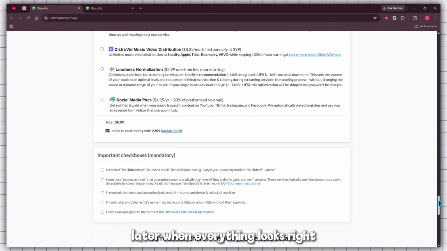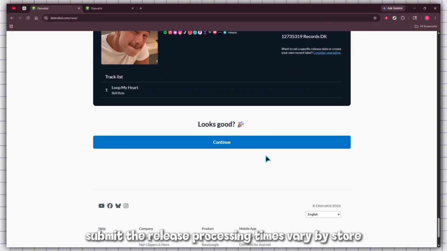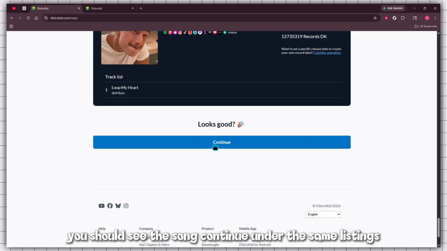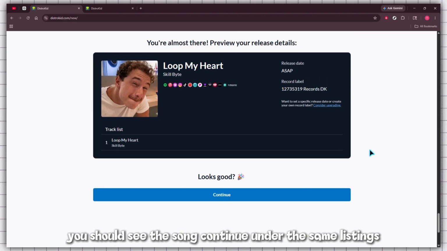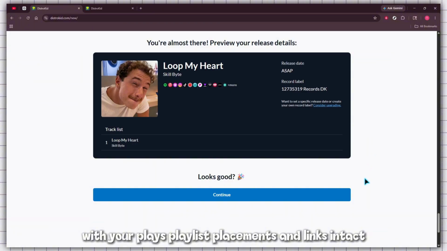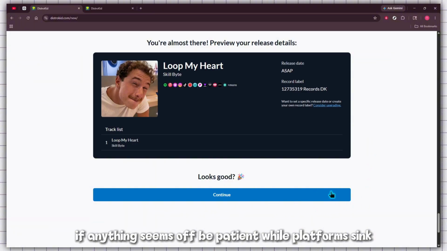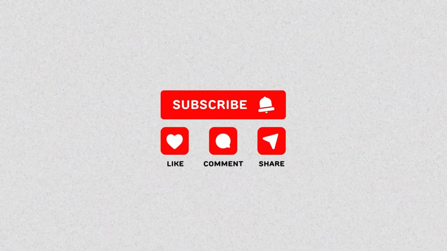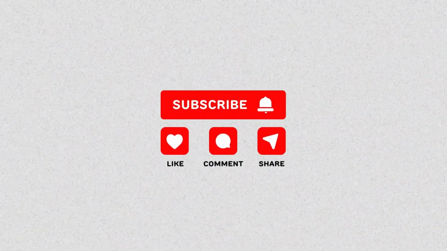When everything looks right, submit the release. Processing times vary by store, so give it a little time. As your update goes live, you should see the song continue under the same listings, with your plays, playlist placements, and links intact. If anything seems off, be patient while platforms sync, then compare your details to the original and correct any inconsistencies. That's the process. Upload like normal.